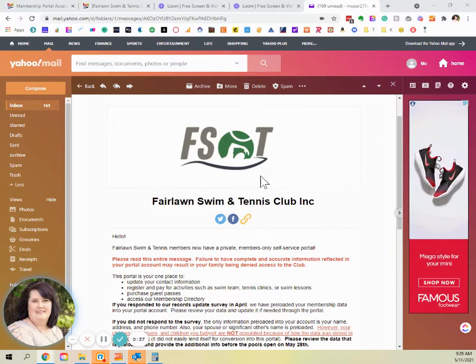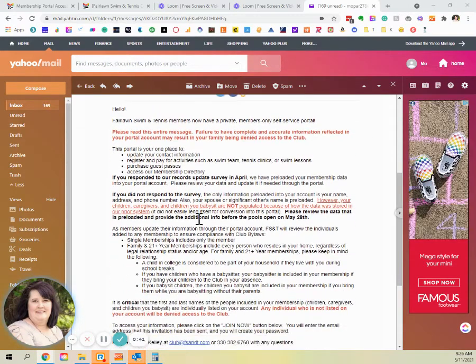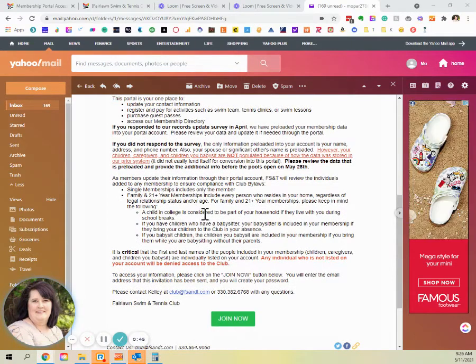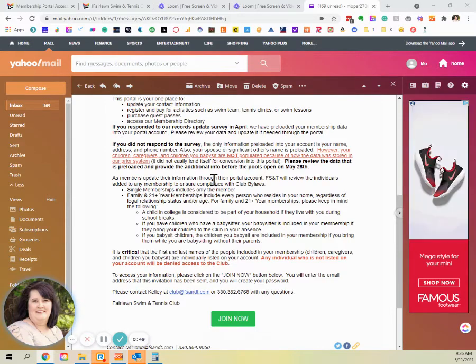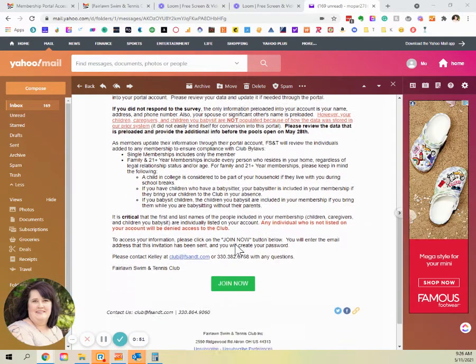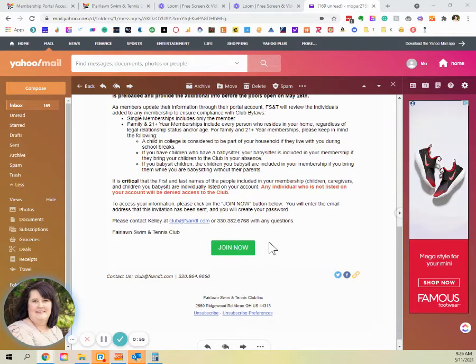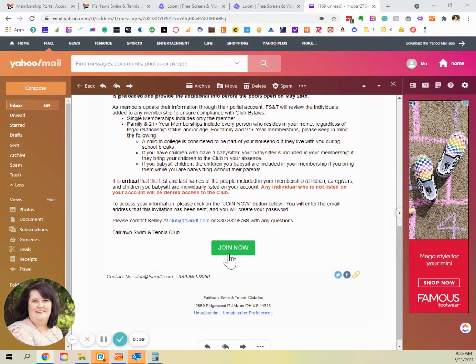Once you receive the email and read through, it is critical that you read all of this. I did try to make it as short as possible, but it is very important information that every member needs to be aware of. And when you're ready to access your membership portal, you will navigate to the bottom, and there's a green Join Now button, and you will click on that link.